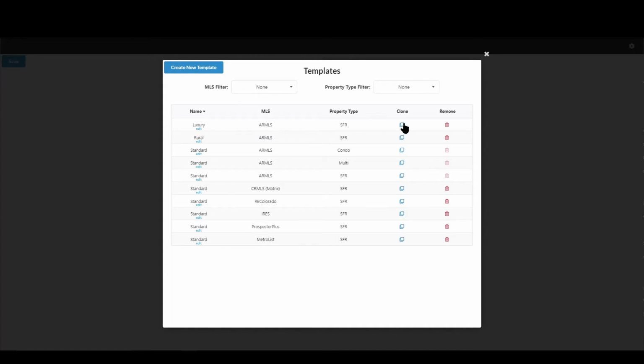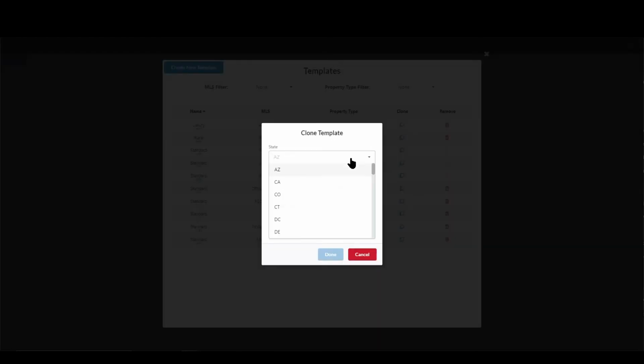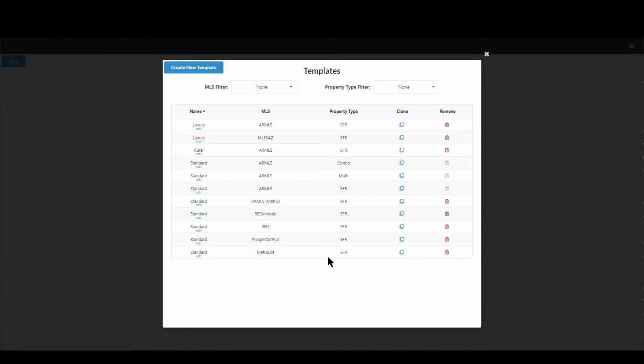So what I can do is I can hit clone, and I can copy this template over to the Tucson MLS and say I want it for SFRs as well. I can name it if I want. So Tucson's luxury, or actually this can still just be luxury. Hit done. And there we go. So now you can see I have the Tucson MLS. It's called Luxury, and it's for SFRs.